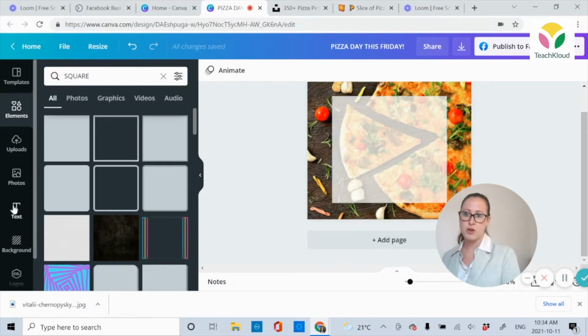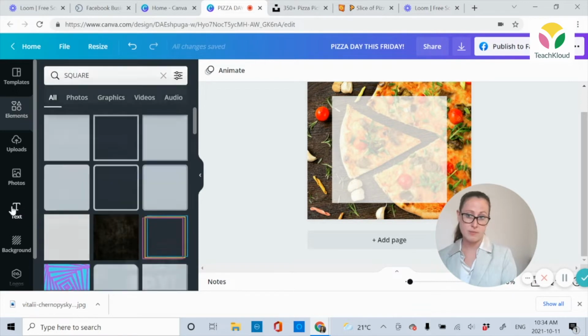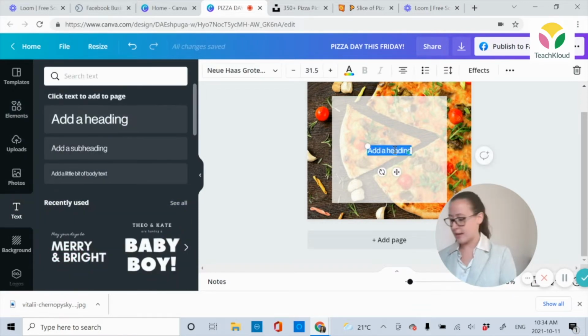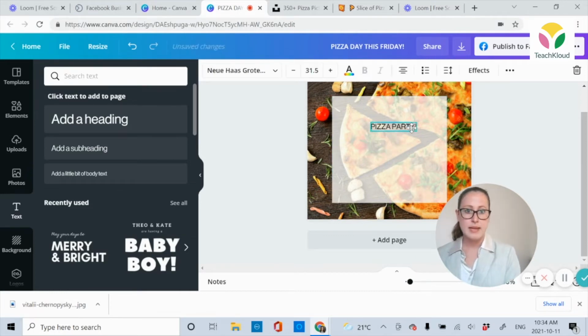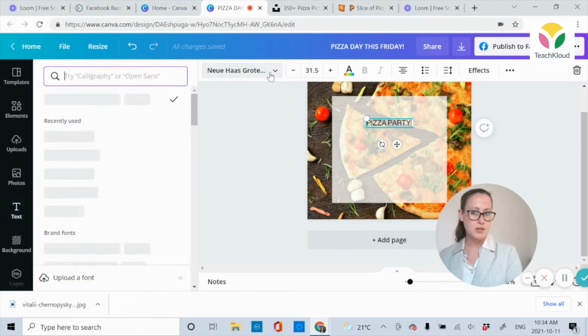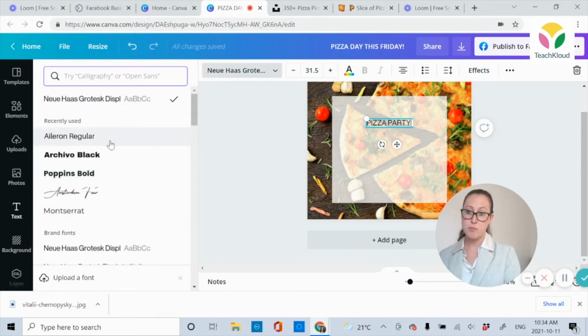So let's say you want to go over and put some text on it now. You can now type in pizza party. And let's say you're not loving this font. If you click down the drop-down menu on the middle left, you have a ton of different options. If you use Canva Pro, you can upload your own, or they've got a ton of free options you can use, and you'll be good to go.